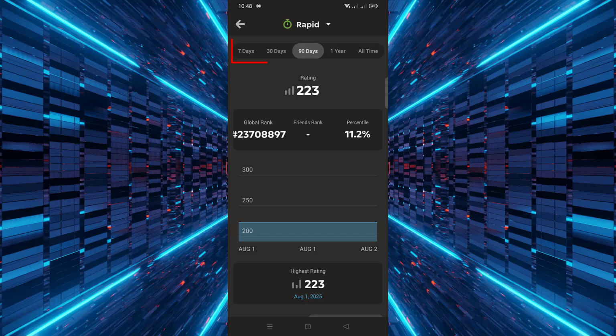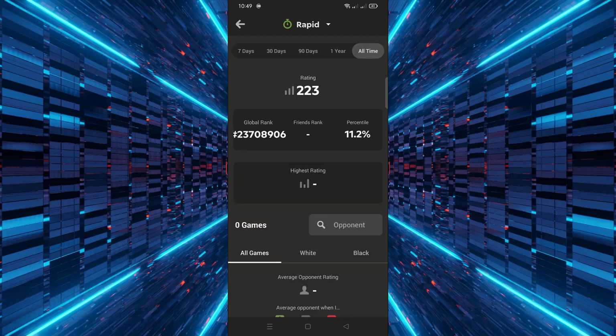You can also filter your ranking by time frame, such as the past 7 days, 30 days, 90 days, 1 year, or all time, to get a better view of your progress over time. And that's how you can quickly check your global ranking on chess.com using the Android app.